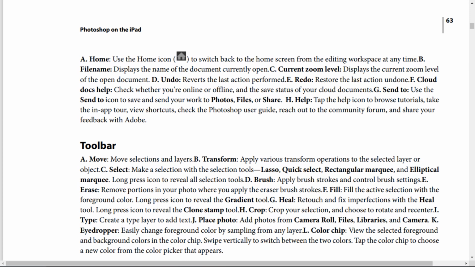And H means help. If you need any help, tap the help icon to browse tutorials and take the in-app tour and view shortcuts and check the Photoshop user guide and reach out to the community forum and share your feedback with Adobe. Anyway, that's great. So what about the toolbar?